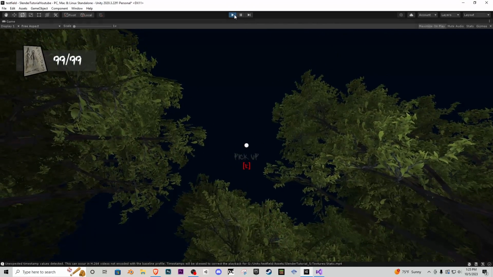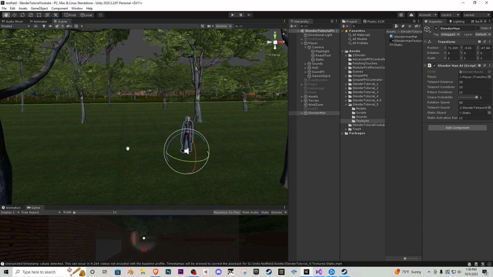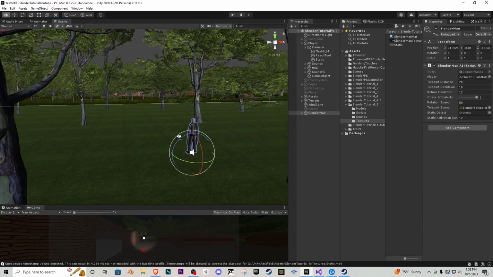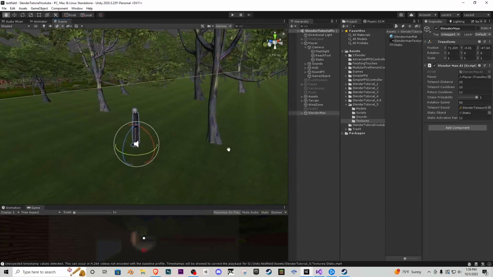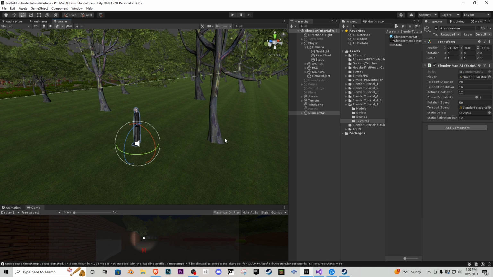Just chilling. And that is going to be about the end of how we create the Slenderman AI inside of Unity. In the next tutorials, we're going to be looking at how to have the Slenderman kill us. We're going to be looking at how to finish the game, finishing touches, main menu, all that good stuff.